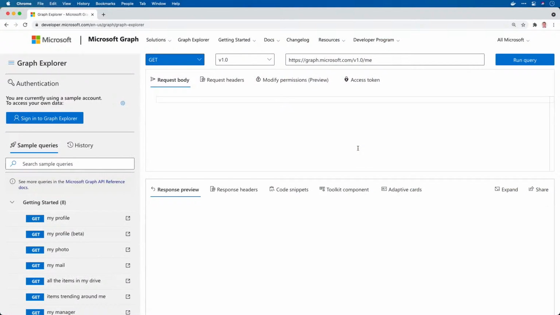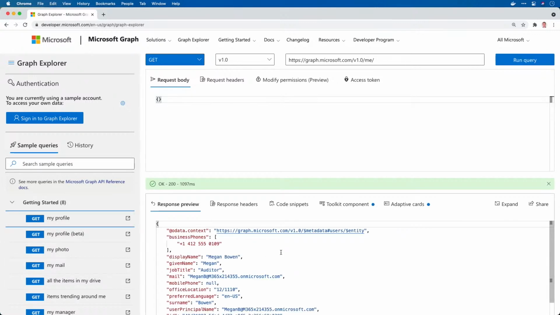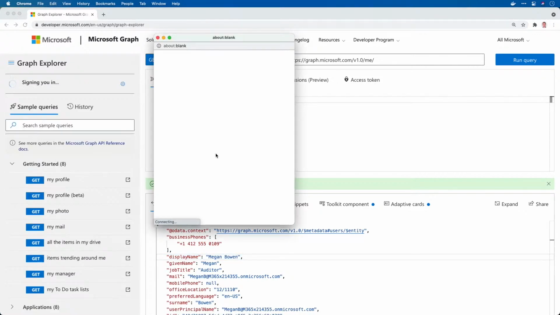Okay, so I'm at that URL and there's quite a bit here. So walk me through what we need to do to get started. Yeah, so Graph Explorer is actually really easy to use. On the left side, you will see sample queries, and if you click any of those, you will actually run the query automatically. Okay. And you will see the response preview. Excellent. I see my profile. Yeah. As you see, this data is sample data. So if you want to play around with your own data, you can sign into Graph Explorer on the left top. You will see the authentication.